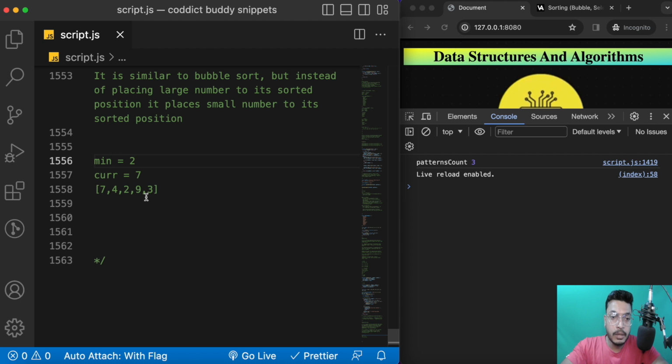Now we move on to the next iterations. Here we have 9, which is greater than 2, so we move on. Here we have 3, which is greater than 2, so our minimum is still 2. Now the next step: we simply swap the position of the current element and the minimum. Let me show you. Here we will place 2, and here we will place 7. Now we will move on to the next number.